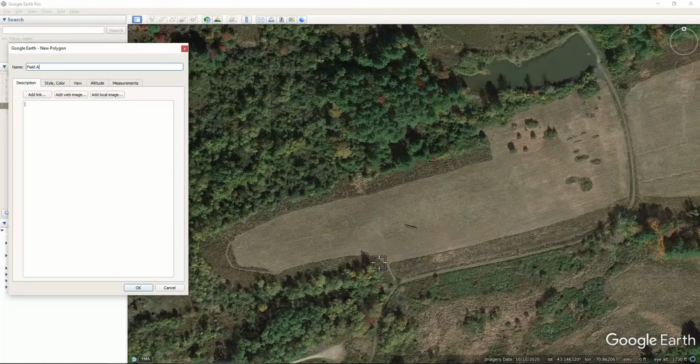So I'm going to come over, I'm going to start in this corner. I'm going to actually start right at this little trail. And I'm going to click to start and it drops a point. And then I am going to come over here and click again. And I am just clicking and releasing where I want to have the edge of this polygon drawn.